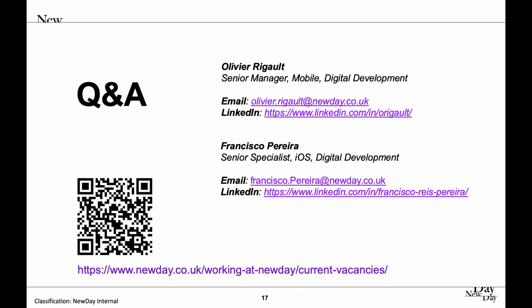Reactive programming, Combine, for example, is Apple's take on reactive programming. And it's probably not as good in terms of functionality and features as Rx, but it will be. On the other hand, on Android, you've got Kotlin Flow.